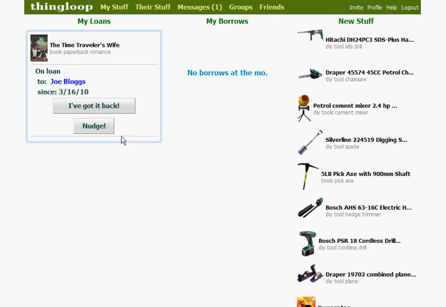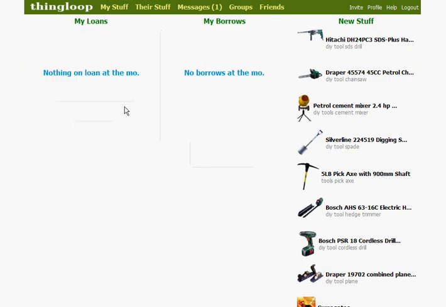And she's got different options at this point as well. It could be that Joe's been holding on to this item for a couple of months now, so you may want to nudge him, give him a cheeky nudge to remind him to give it back. Or it could be actually that now it's a few weeks later, Joe's read the book and has physically given it back to her, so she can mark it as back, and then it's gone, like so. And that's the basics of borrowing on thingloop.